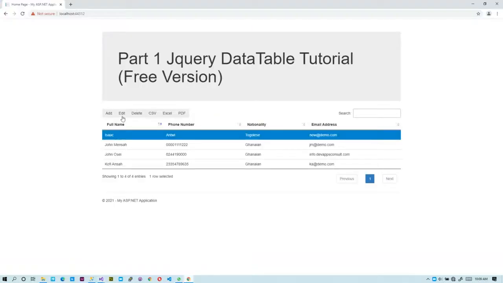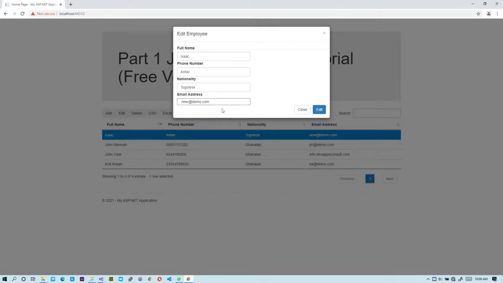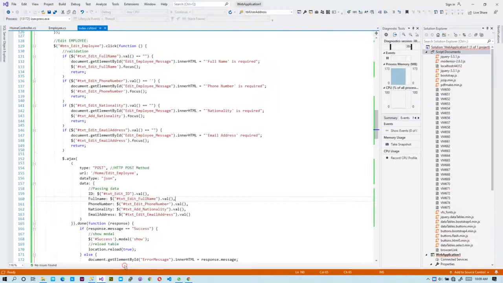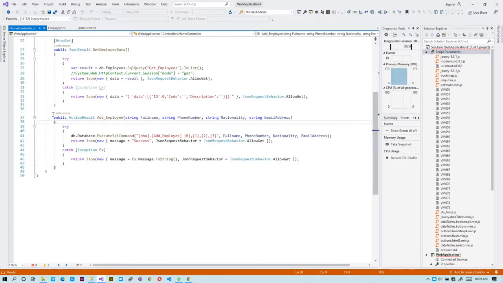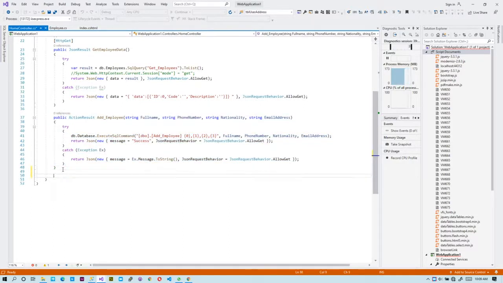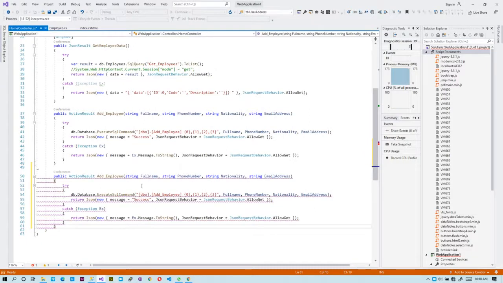So if I select, make any changes here and I hit the edit button, it should go to the controller and then to the database. So let's go to our controller and create this edit employee function. Again, we'll just copy and paste this. Same logic, but different names.